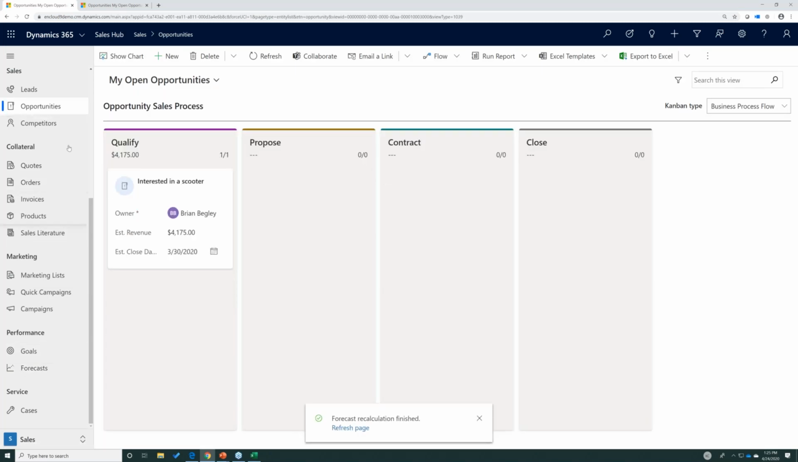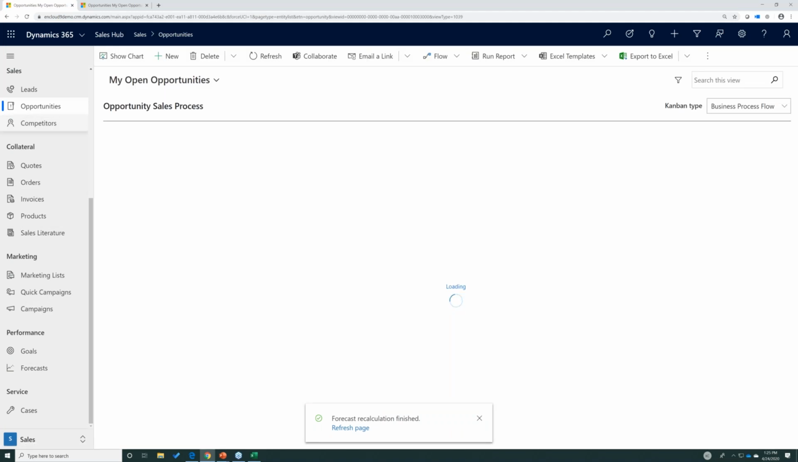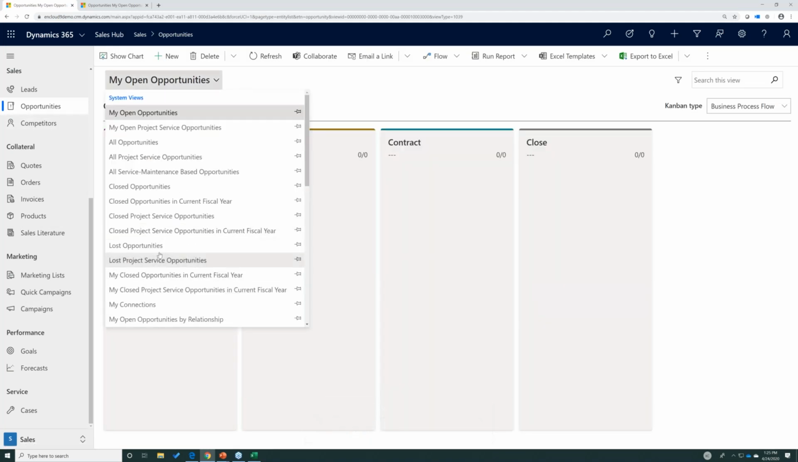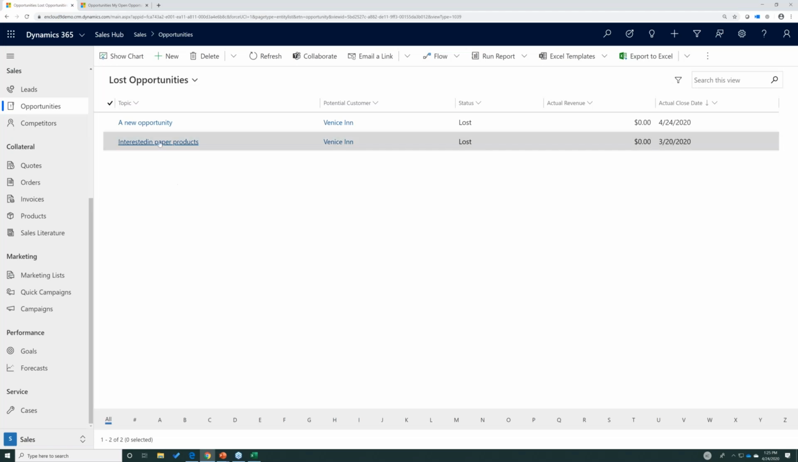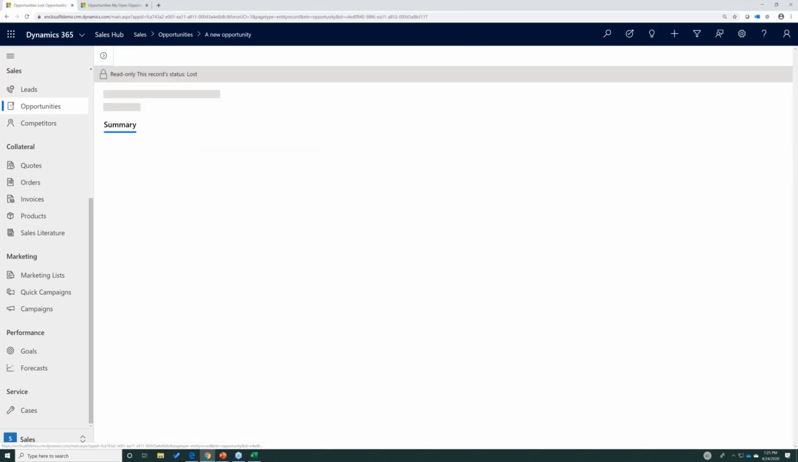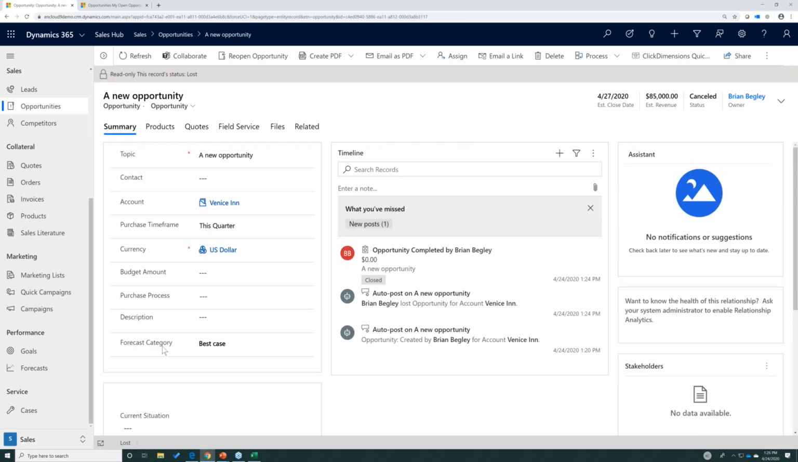This is an issue that I have seen that I think we need to work with as CRM partners when we're helping people do these forecasts. When I mark this opportunity as lost, it didn't update the forecast category to lost. So there should be some sort of business rule or workflow that needs to be built that says when you close an opportunity as either won or lost, that business rule or workflow will update the forecast category. So I'm going to reopen this opportunity.